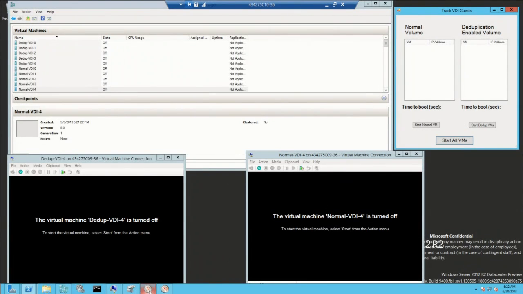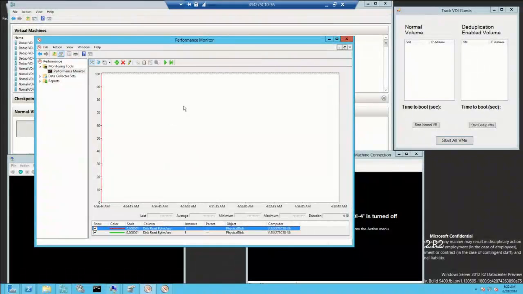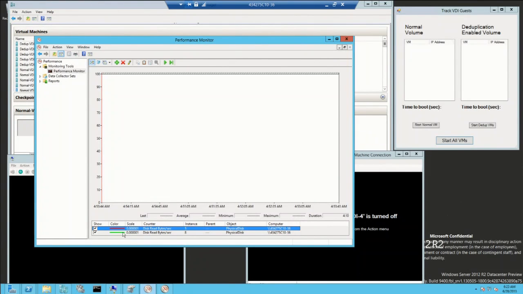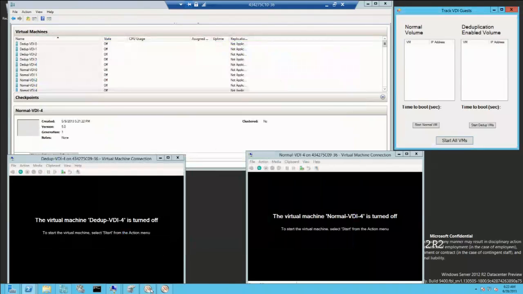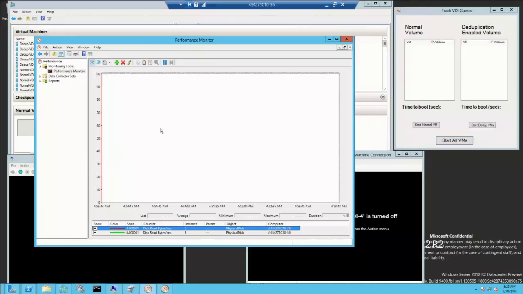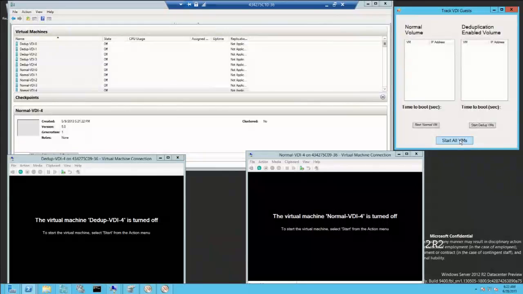Oh, and also I have performance monitor, and what I'm tracking here is the number of disk reads that are happening on both of these volumes. The red line is the normal volume, and the green line is the deduplicated volume. The reason for me tracking it is to see how many IOs are actually happening against these VHDs, and how that will correlate to what performance I am seeing on booting up these VMs. So I'm going to start monitoring performance, and once that is on, let me start these VMs.